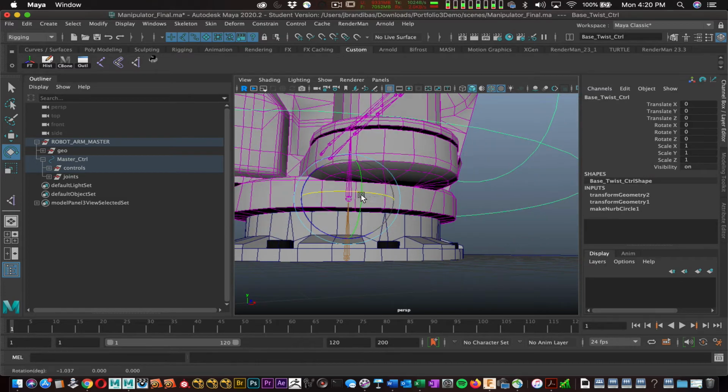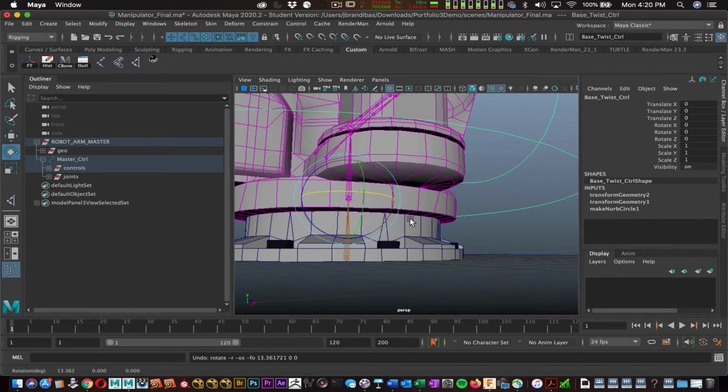I only want it to go this way. All right, so I'm going to go in and say, up here, I don't want to be able to translate this at all. I only want to be able to rotate in X. So I can let go of translate, rotate Y and Z holding Command, and scale X, Y, and Z.